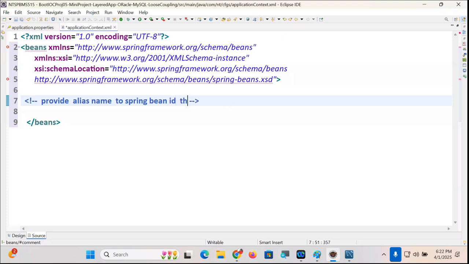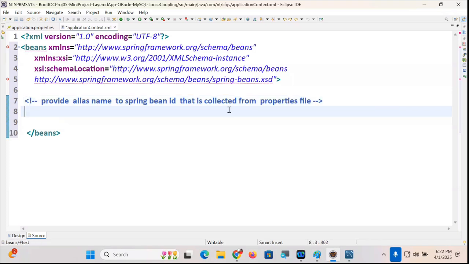The Spring Bean ID is collected from the properties file. What is the tag we have? Alias. Name is the original bean ID that we have to collect from the property file. So we can use a placeholder to collect the values from the property file, mentioning the key as the placeholder ID.